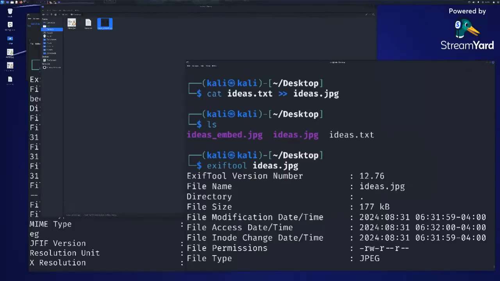So now we've simply embedded that text file into the image. However, the file size is really not showing. Yeah. Now let's move that text file into another folder and see if there will be a difference.